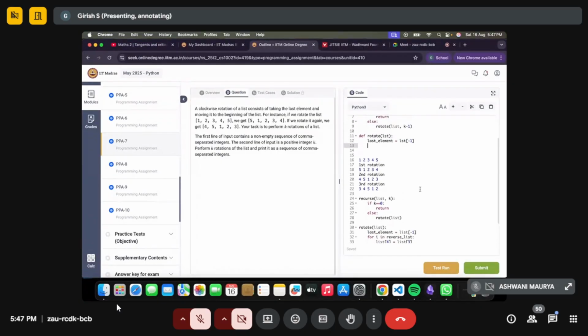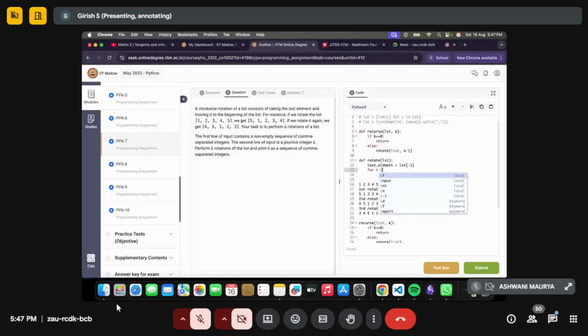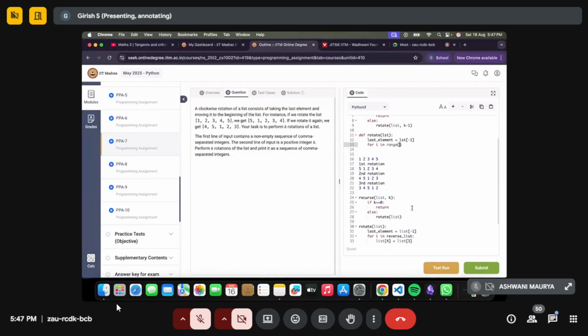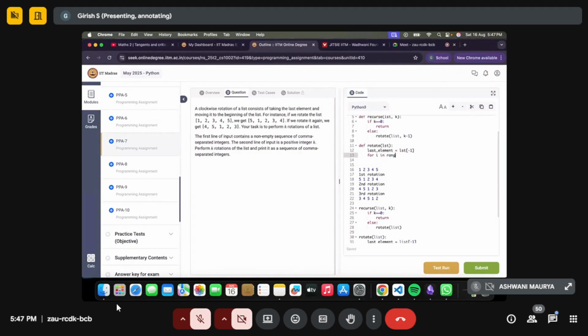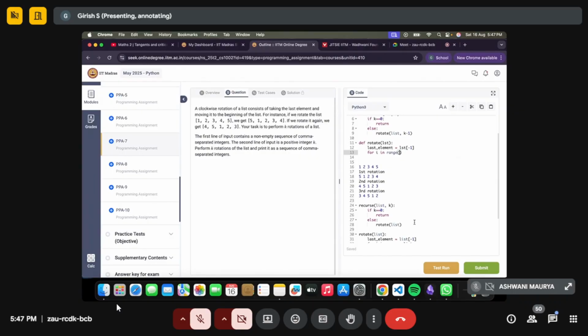And you want to get for i in range. So we need to put it in reverse. Range has three parameters. The first one should be len of list minus one, and then it should be going till zero, and at each step this should be minus one, right?